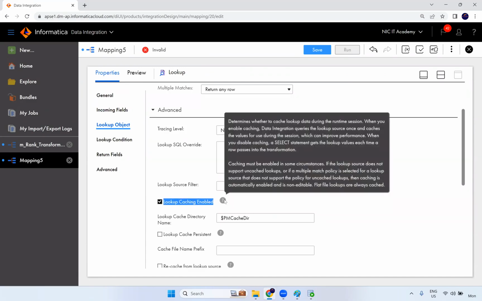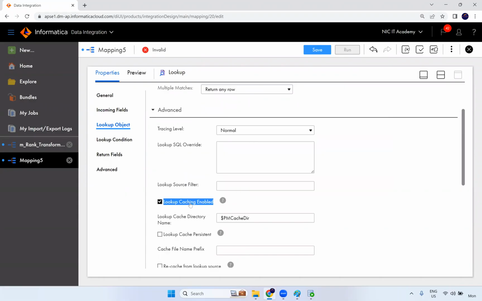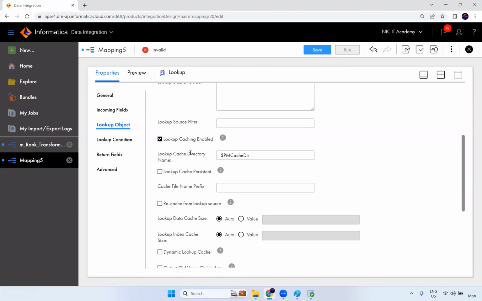The default cache is a static cache, but we do have dynamic cache, persistent cache, and all this. I have a separate session for this lookup cache. I will explain all this. Okay. Which directory will it create the cache in? In this directory it will create. If you want to persist the cache on the server itself, then you can persist. But if you don't enable this property, once the session is completed, the lookup cache will vanish.